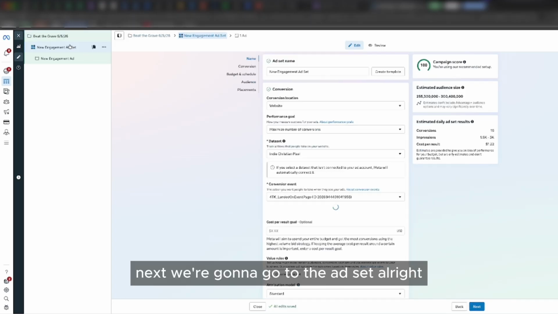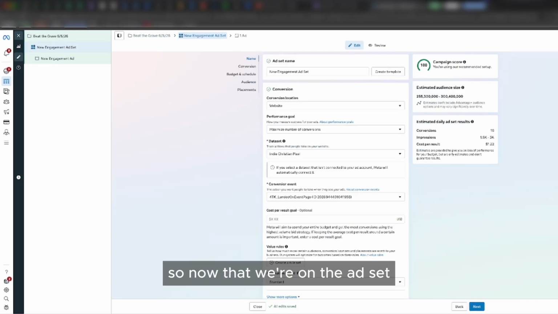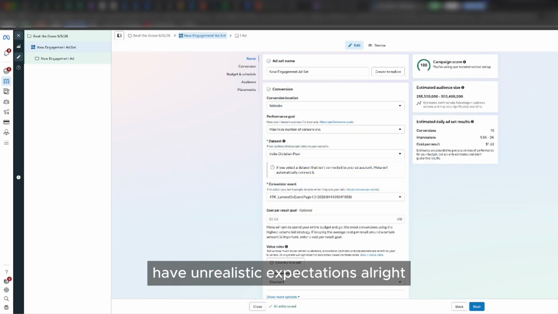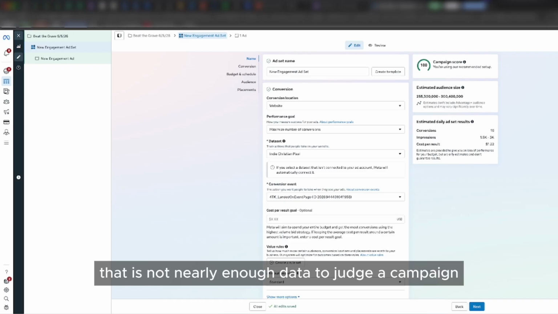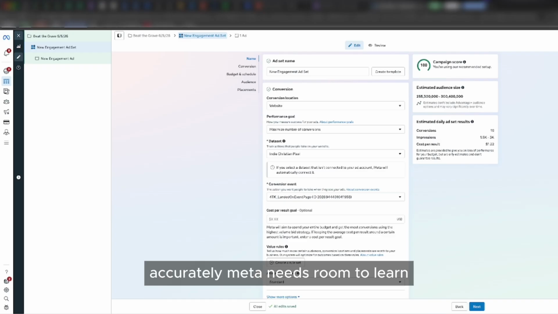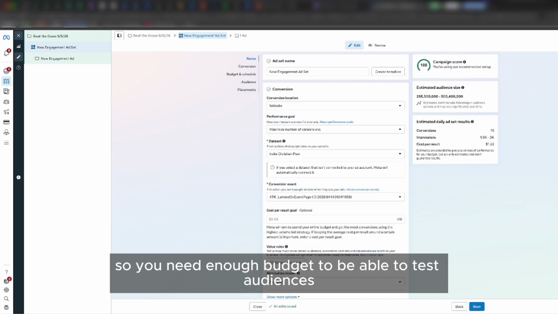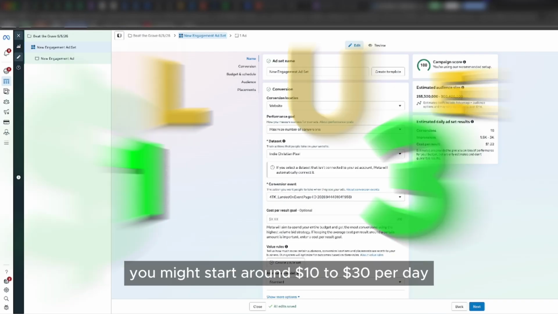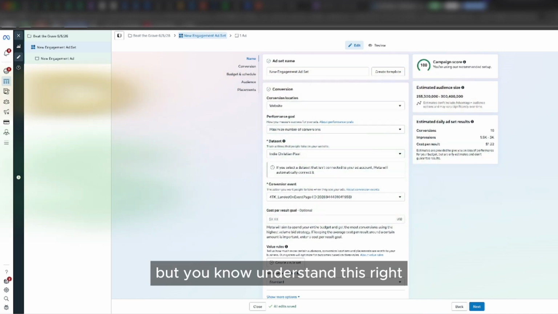Next, you're going to go to the ad set. All right, so now that we're on the ad set, it's time to actually choose our budget. Now, this is where a lot of artists have unrealistic expectations, right? If you spend $5 a day for 3 days, that is not nearly enough data to judge a campaign accurately. Meta needs room to learn, so you need enough budget to be able to test the audiences, creatives, and so on. So for a basic test, you might start around $10 to $30 per day, but understand this, right?